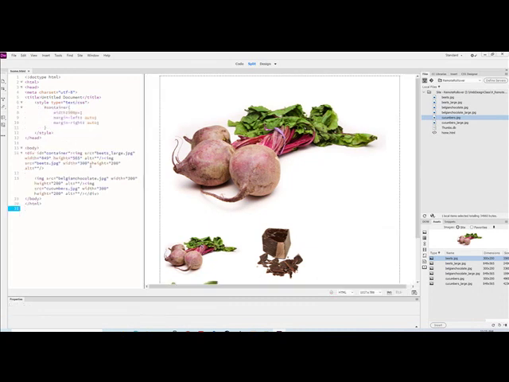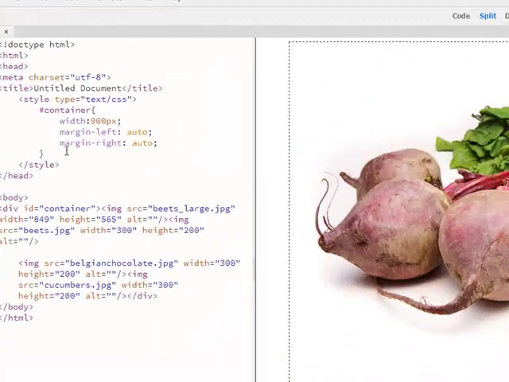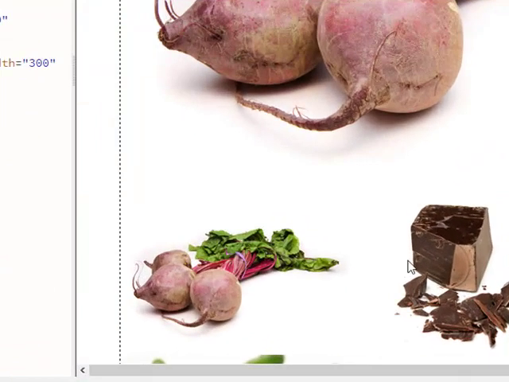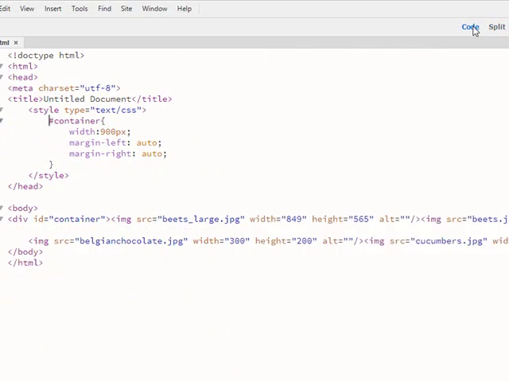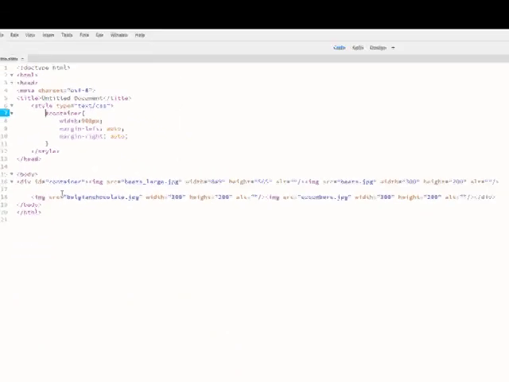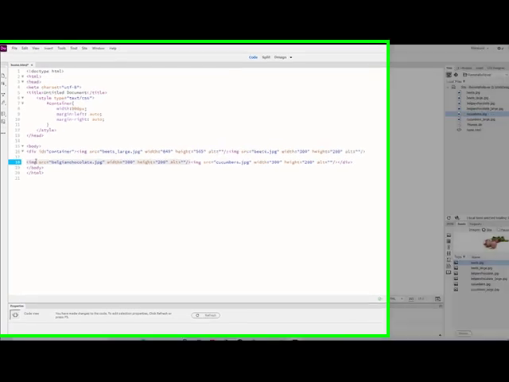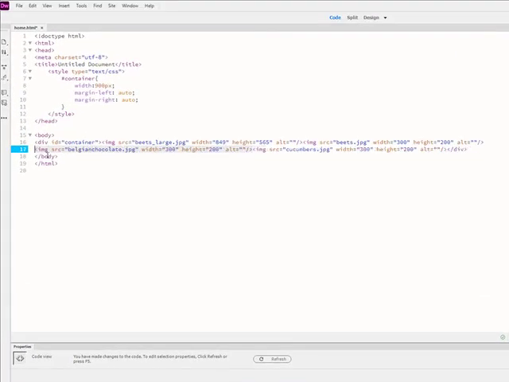Okay, so I've put in my CSS, and I have my margins left and right auto and the width, and I have this scenario where it should be fitting, but one image, my cucumber image, is going down. So let's switch over to the code view, and what I see is a big space between this image and my other image. So in my code view, I'm going to backspace until there's no space.